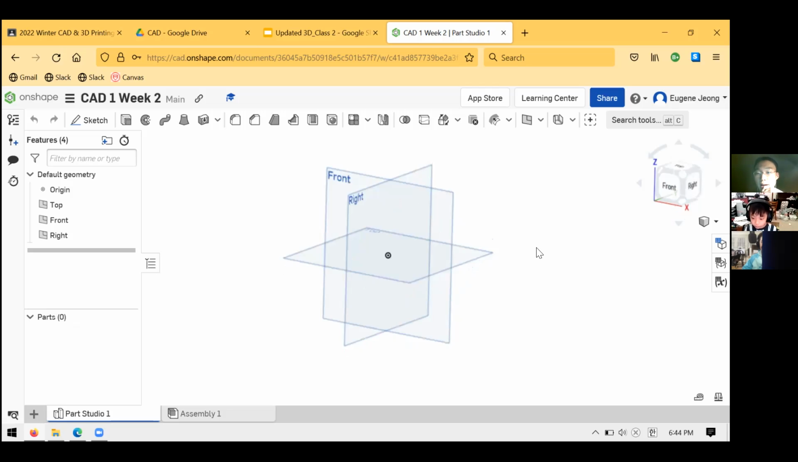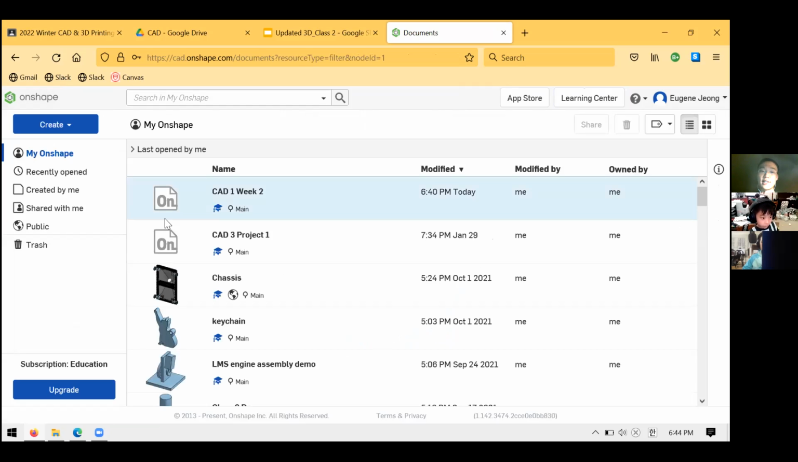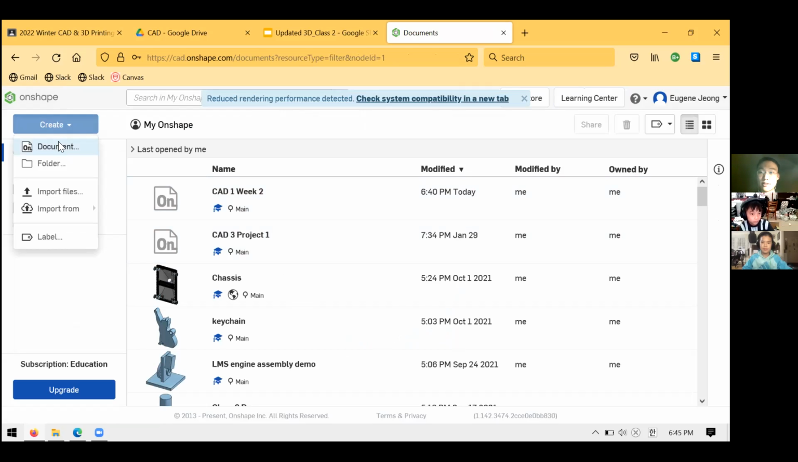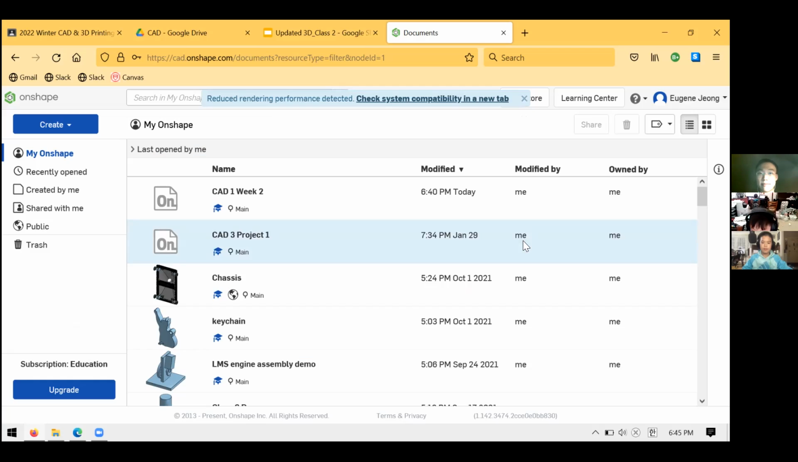Do you have a question, Leah? How do you go there again? Like, I know how to go to the website, but how do you go to the making stuff? Yeah, so when you log in, you should be on a page that looks something like this, except the middle might be empty for you. If you didn't create a document already, in the top left corner, there's a create button. You can hit create, hit document. Then it asks you for a name. You can just type in a name, and if you hit OK, it'll take you to that workspace that I was just in.